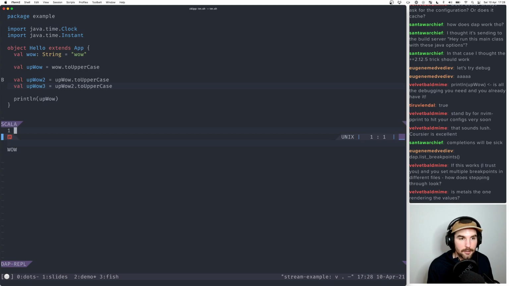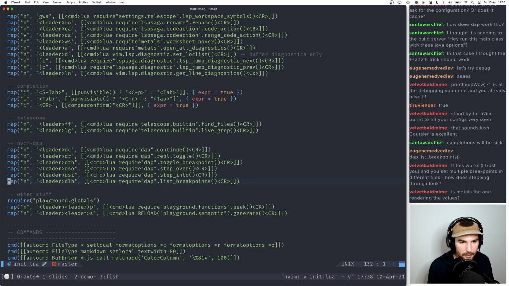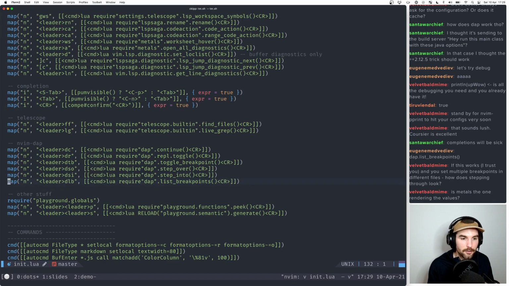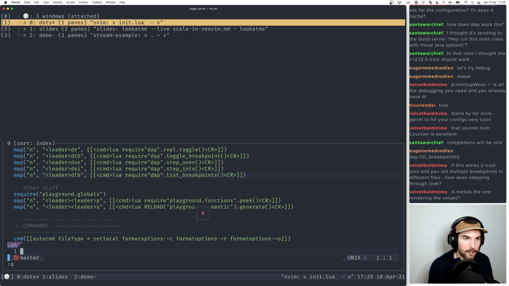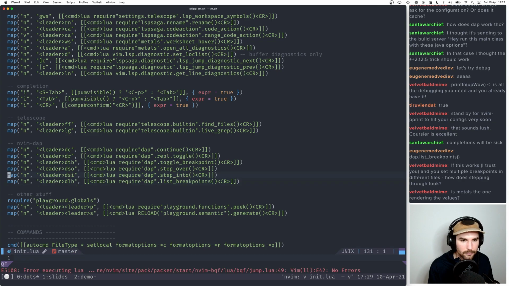Debug list. I already forgot what we set this as. Leader DLB, leader DLB. Whoops. So leader DLB. Damn it. Nope. Leader DLB. I don't think my mapping's working. What am I doing wrong? Leader triple B.